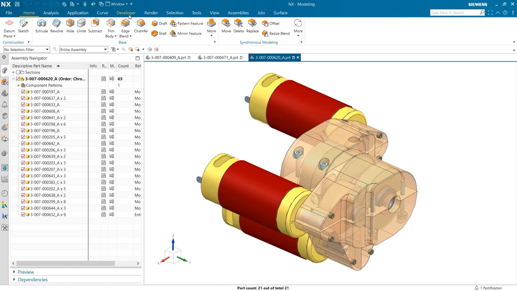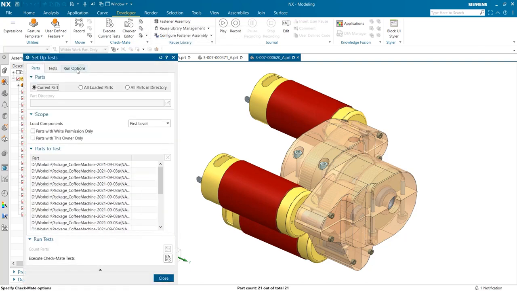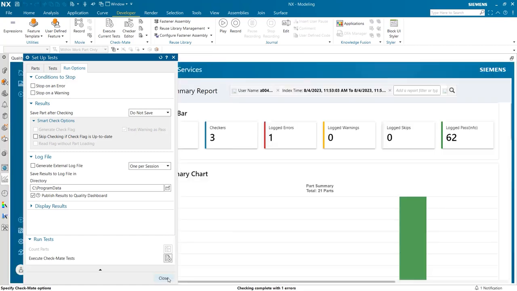I have already selected the tests we are going to run to save some time, but one setting that is important to note is found under the Run Options tab. In here, there is a checkbox for publishing the results to the quality dashboard. It is important that this box is checked if you want to review your data with this dashboard. Once this is selected, we can go ahead and execute our checkmate tests.